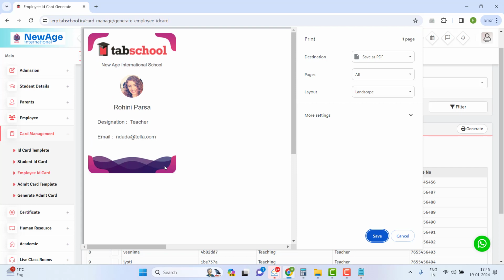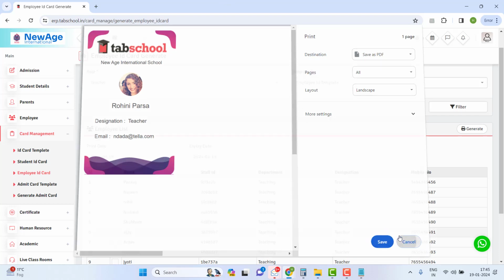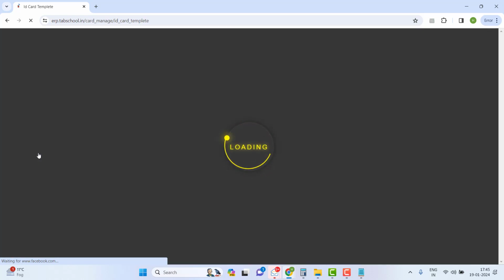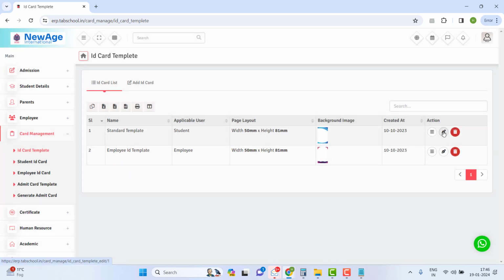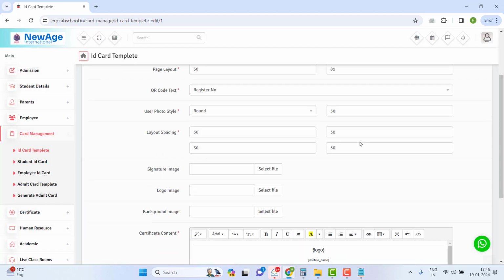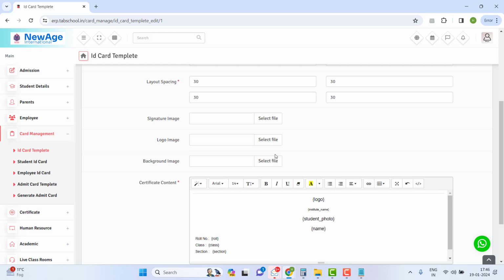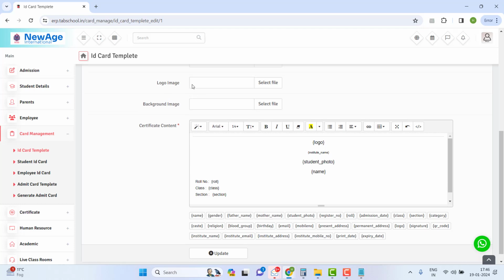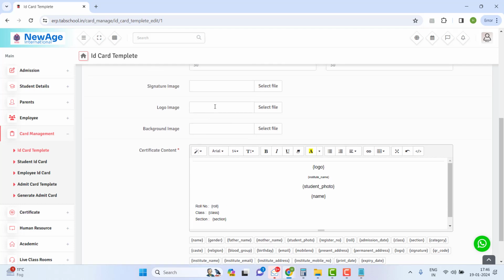For those who think, oh, these are the standard templates, templates we can't change, we want to customize it. How can we do it? It's very simple. All you have to do is click on ID card template and click on edit, and all you have to do is add a background, change the background. That's what you have to do basically, nothing else, right? And the logo image you have to add. That's it. The rest is pretty much done for you.